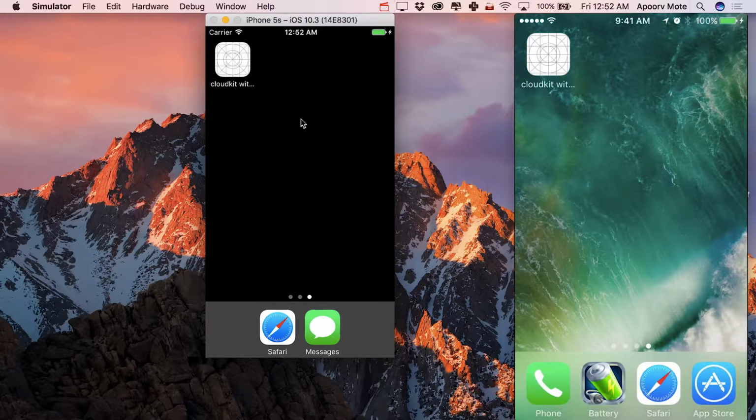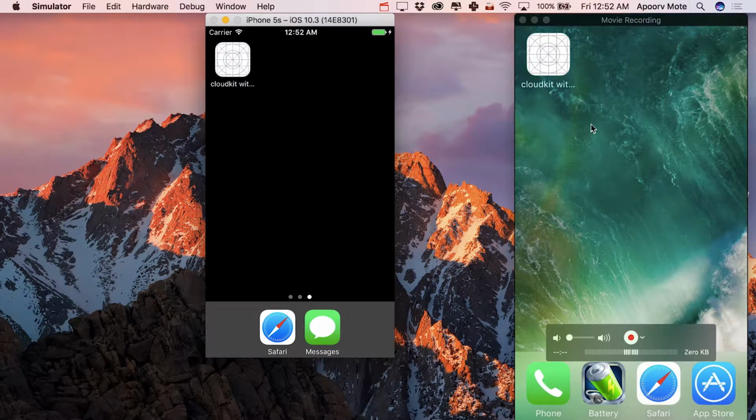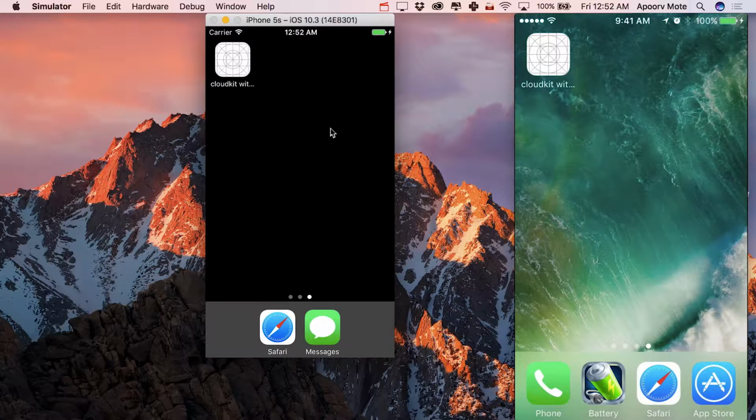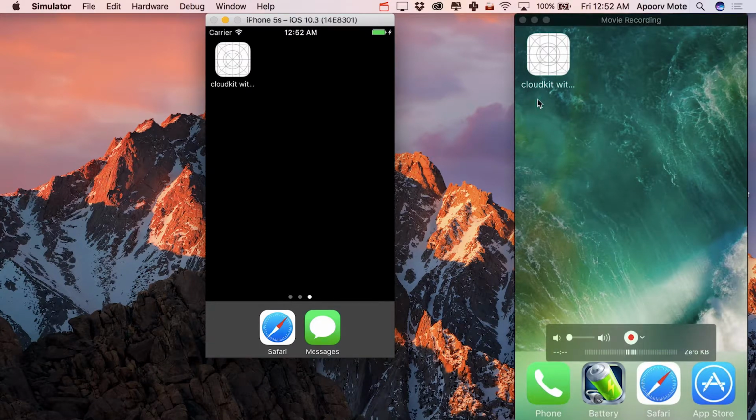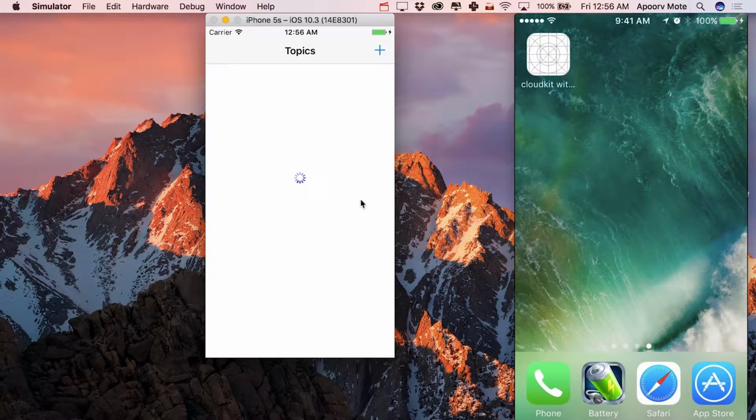So if I create a record on the simulator, then the device will actually receive the notification. As you can see, the simulator cannot receive the notification. So I'll be making changes in the simulator and you'll see the notification on the device. So let's open the app.